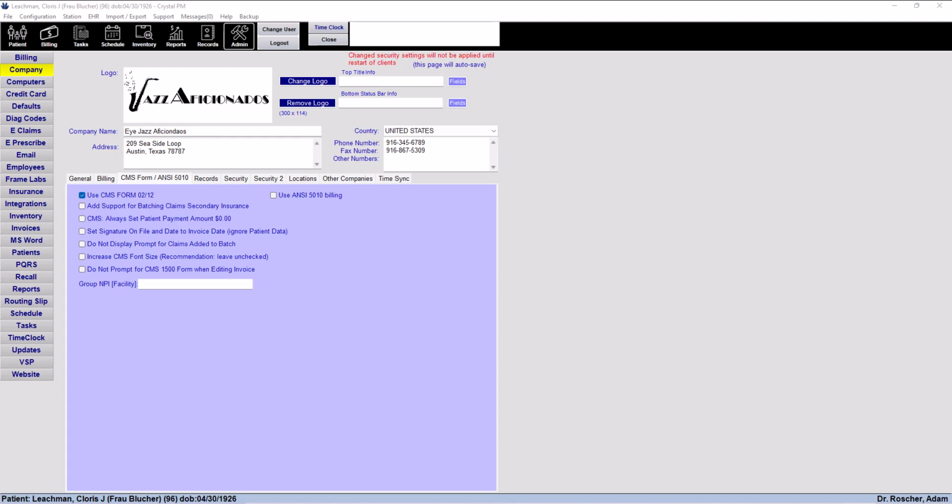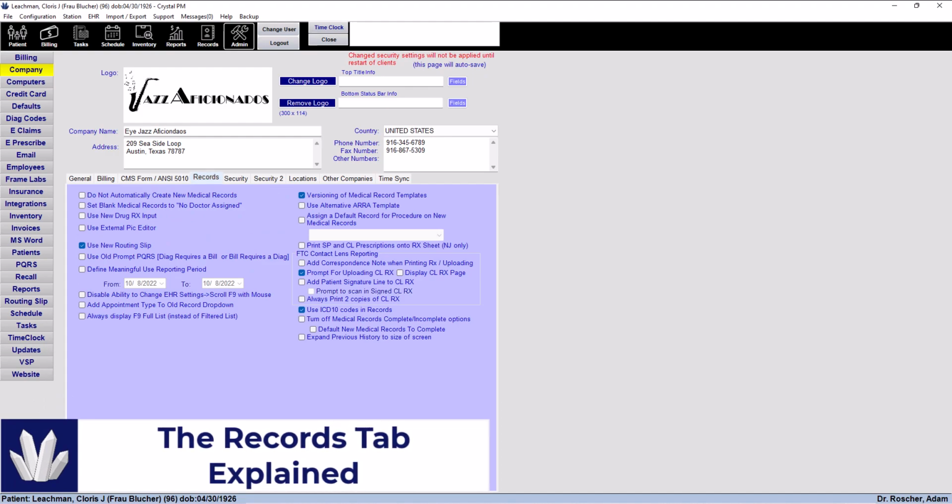Next is the Use ANSI 5010 billing. This enables the ANSI 5010 format for insurance claims when filing to a clearinghouse. We will discuss this in further detail on the Advanced Billing Training video. The next tab is the Records tab. This allows you to modify various settings related to the Records section.